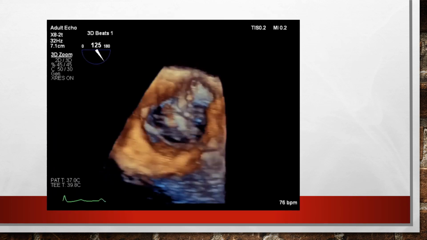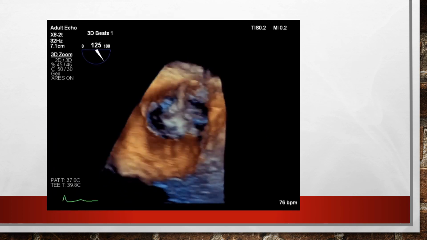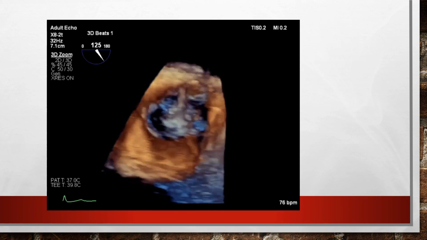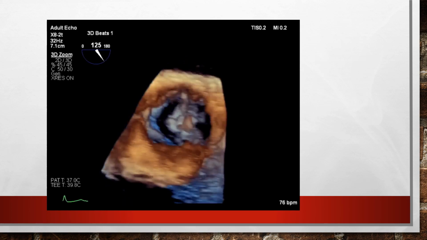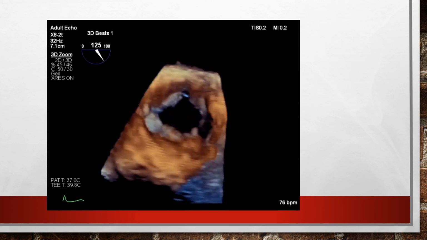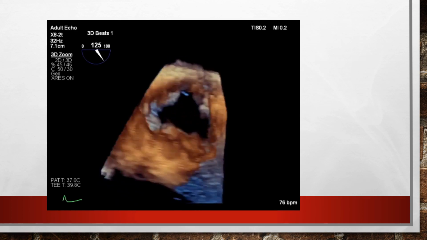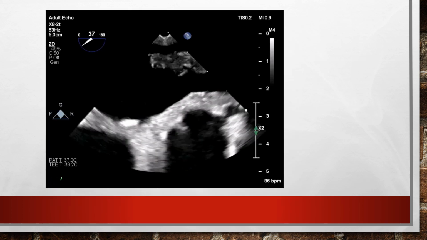This is a 3D. How does 3D look in this patient? The patient was known to have papillary fibroelastoma, and she was referred for surgery since she had a stroke. Unfortunately, the surgery was not done because the patient didn't want to go through surgery.